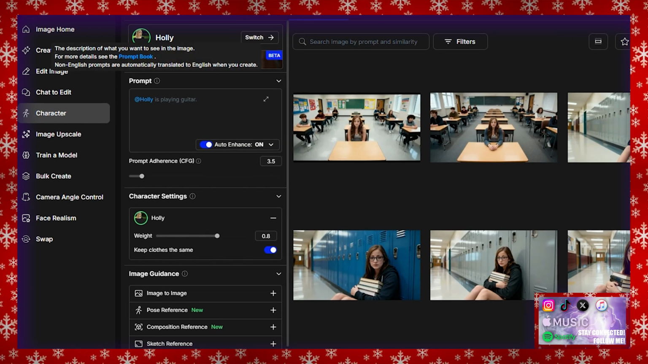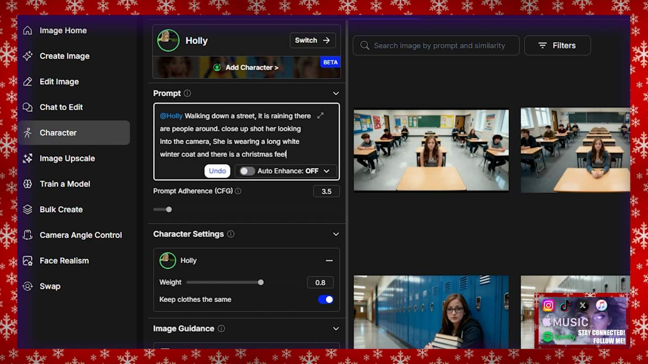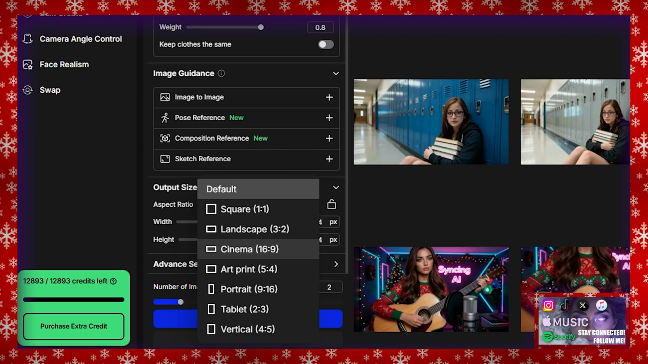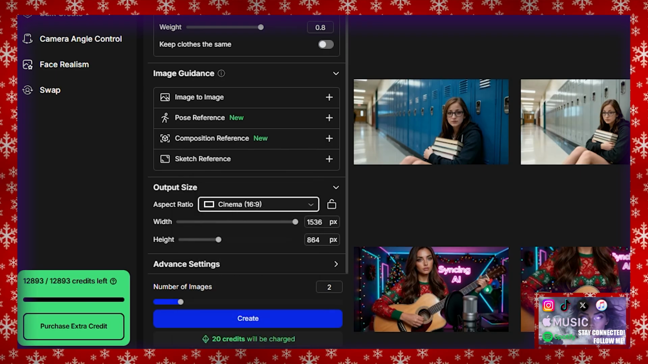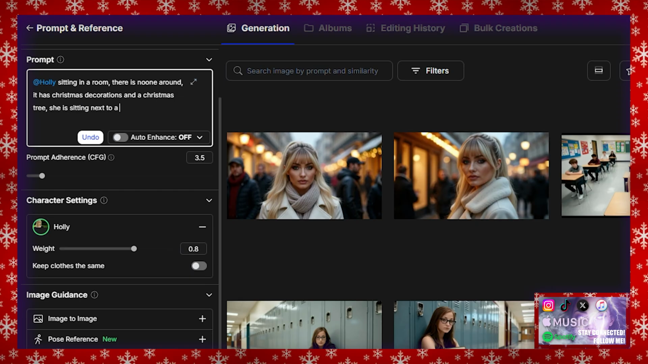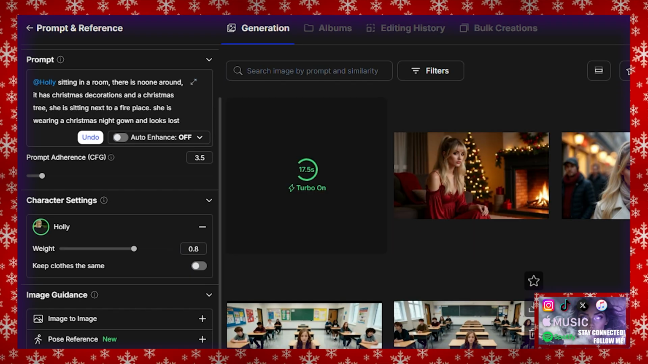Now we're going to enter the prompt, walking down a street. It is raining. There are people around. Close-up shot, her looking into the camera. She is wearing a long white winter coat, and there is a Christmas feel all around. It is nighttime. Set the output size to cinema. And then we are going to hit create. Okay, I like them. Now I'm going to just generate some more. I'm going to speed up this part.